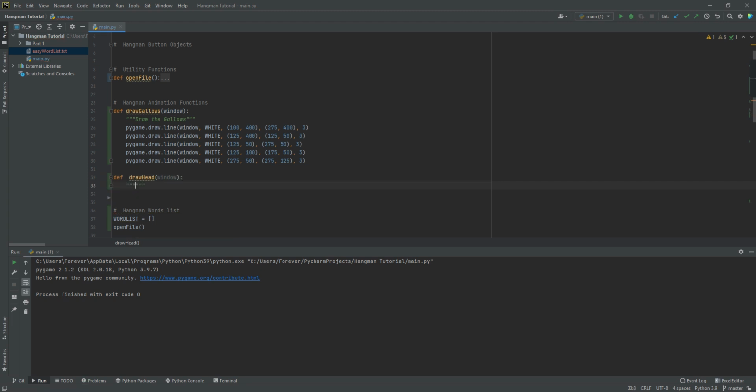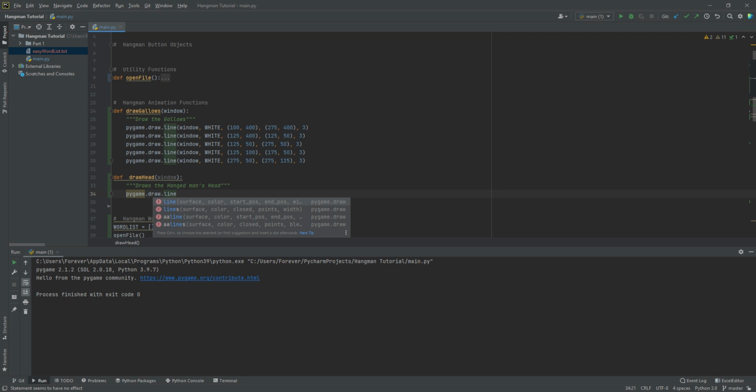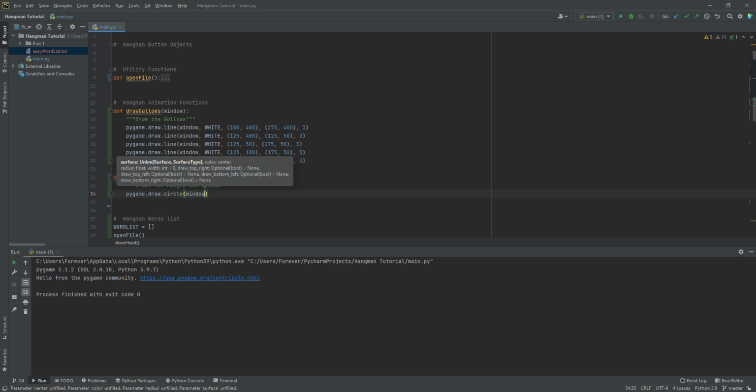Alright. And this one's straightforward. It draws the hangman's head. Now we're just going to go for the same thing. Pygame draw line. No, we want to draw a circle this time. When we draw a circle, the first argument will be the window. Second argument is always the color of the line.